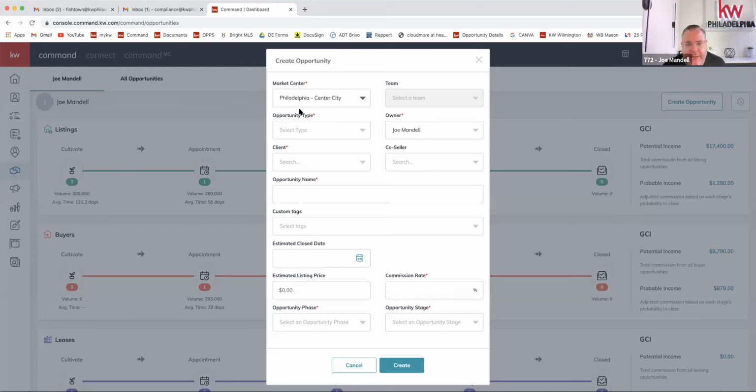So once you do that, if you're on a team, you'll have the option to select your team here, and then you want to pick the opportunity type. This is very, very important because it will dictate the checklist and the docs that it's going to ask you for as far as what you need to upload. So if you're working with a listing, it's important to select the listing. If you are working with a buyer, landlord, tenant, etc., make sure that you select the right one.